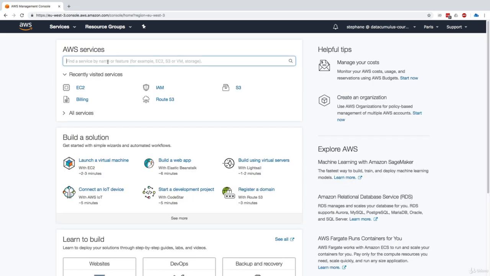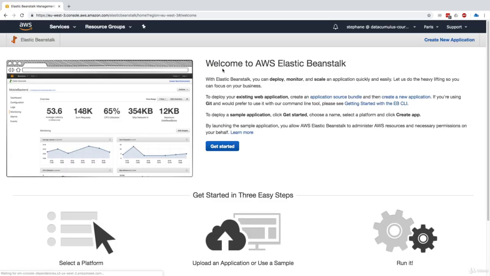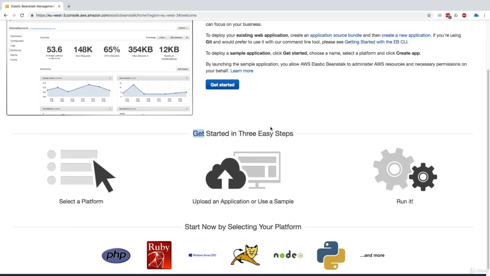Now in my console, I'm going to go ahead and type Beanstalk. So Elastic Beanstalk is right here. And as you can see, the description is that you can deploy, monitor, and scale applications quickly and easily. So this is great. As we can see, you can get started easily in 3 steps.